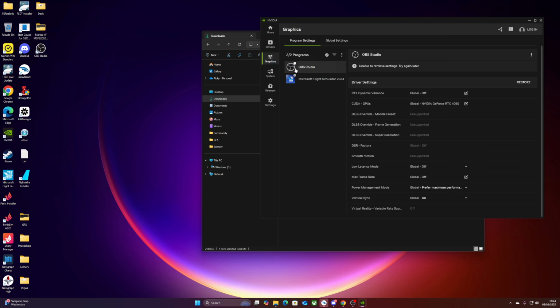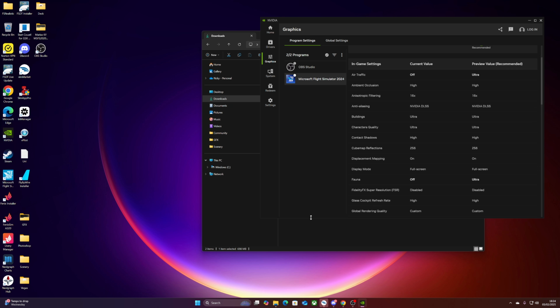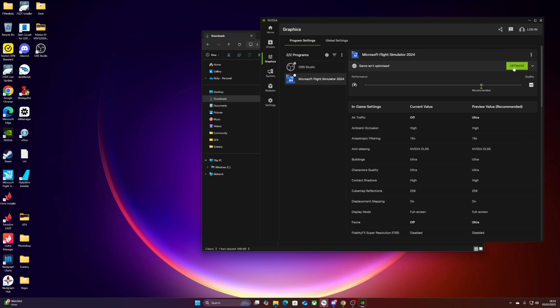Graphics. One massive thing that helped me with my... I know a lot of simmers out there say don't use this as a guide, go into the sim and change the settings yourself. But I find this as a good base. If yours doesn't say optimize, then reinstall the NVIDIA app. Just do the same procedure again. Go to your control panel, uninstall the NVIDIA app, reinstall the NVIDIA app, and hopefully your game will say optimize.